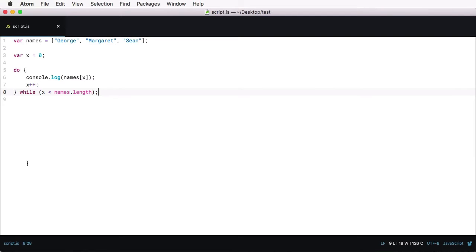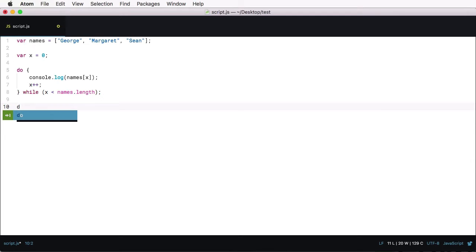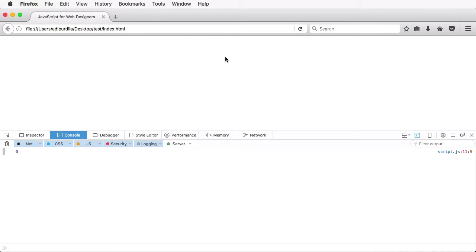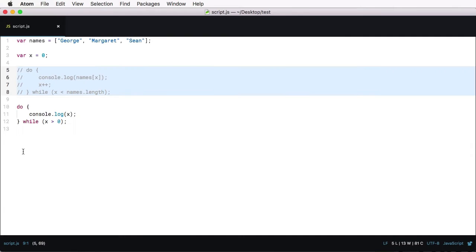But let me show you another example. Let's say that we have a do while statement that looks something like this. Do console log x while x is higher than 0. And let's actually comment this bit and refresh. It prints 0. Now, why is this happening? Because x is 0, so this condition here is not met. Well, that's what do while does. The statement is executed at least once, regardless of what the condition evaluates to.